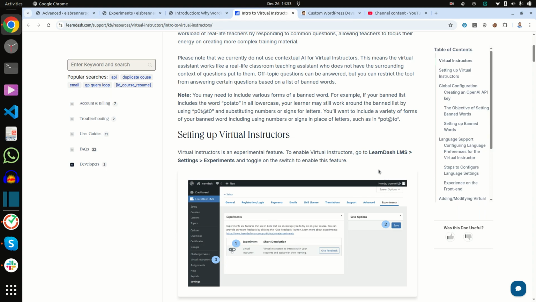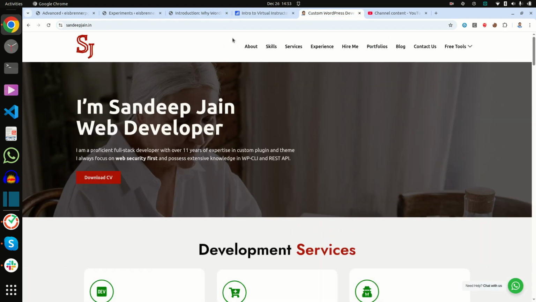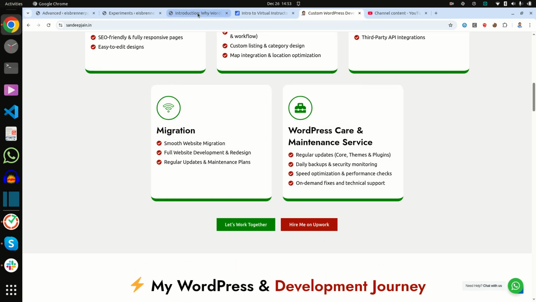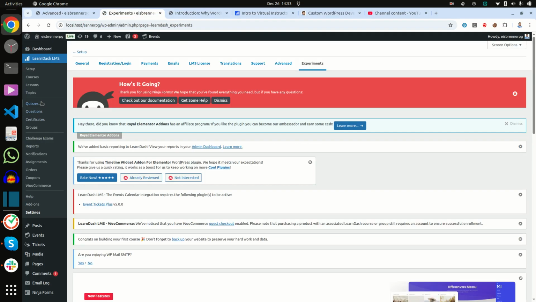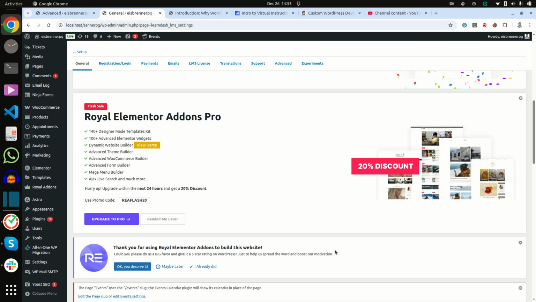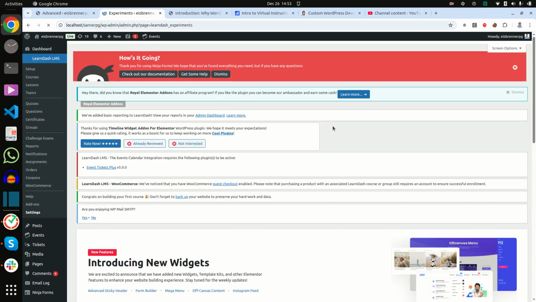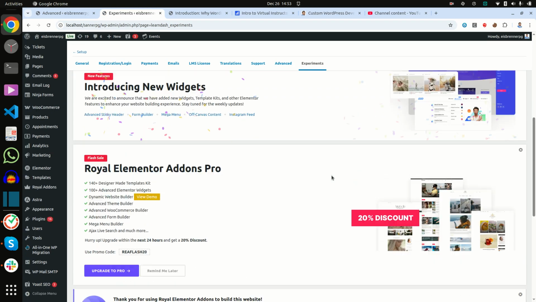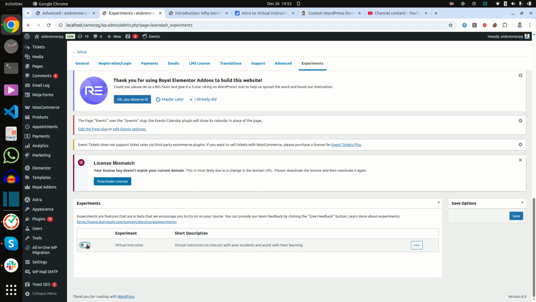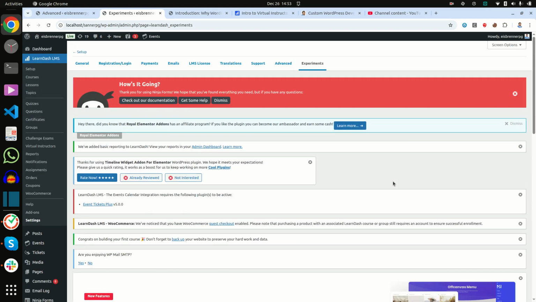in the first step, go to LearnDash settings and Experiment. So I am going here, LearnDash and Settings, and inside Settings I am going to Experiment, and now enable Virtual Instructor and click Save. Now the Virtual Instructor is here, so you can check.